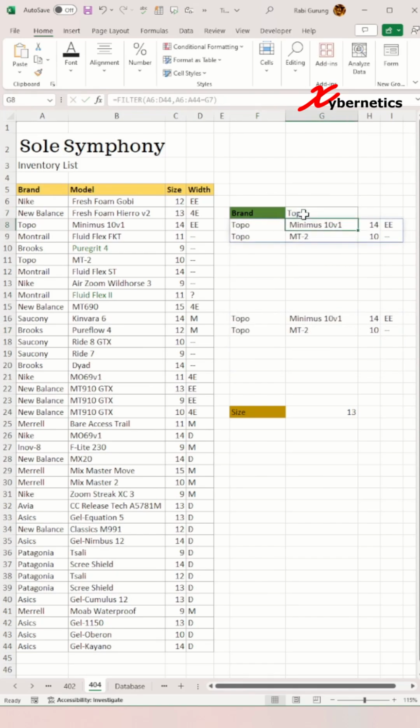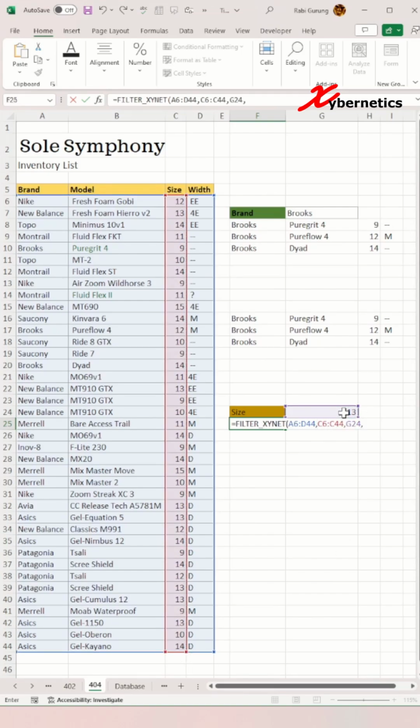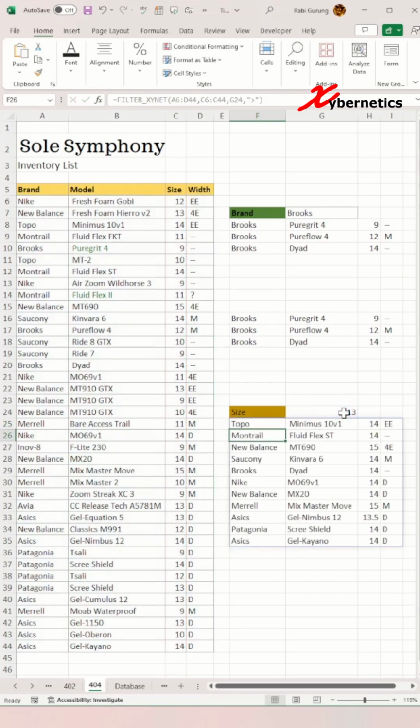If we change the brand, those two tables update accordingly. We can also use various conditional operators like greater than or equal to, less than, or less than or equal to. Over here, we are filtering for any shoe sizes greater than 13.